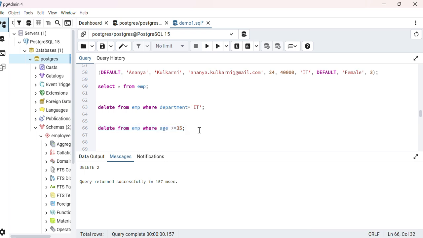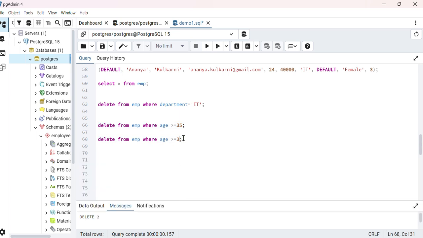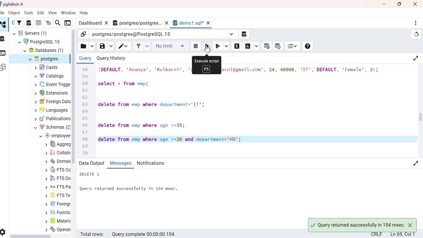Now this is a single-condition deletion. What if I want to delete depending upon multiple conditions? Let us say I want to delete those employees where the age is 30 and the department is HR. That means both conditions have to be true, and only then will your delete command work. We can see that one row satisfied it and so only DELETE 1 has come.